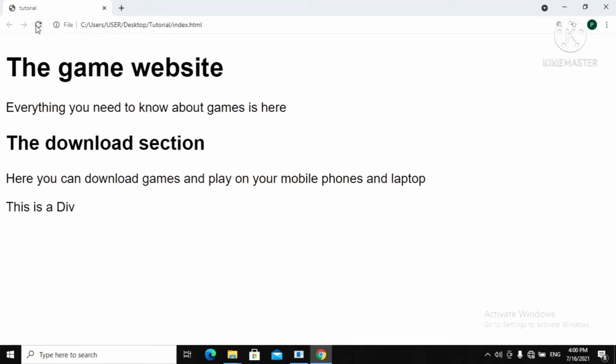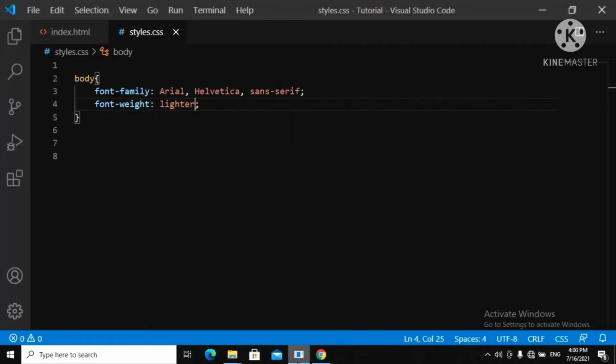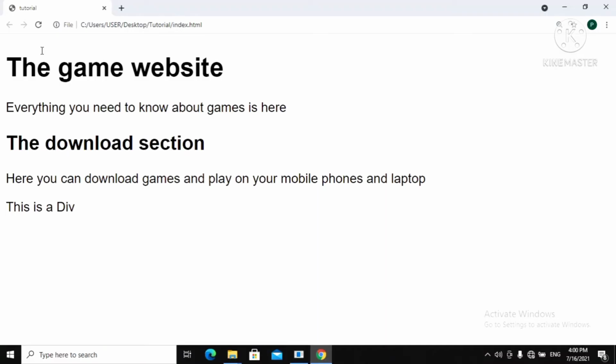Now let's refresh this. Now you see for the lighter, it didn't really do much to our fonts. It's just the same. Now let's use another value, which is the normal. Let's use normal. Now let's refresh this. You can see it still didn't really do much.